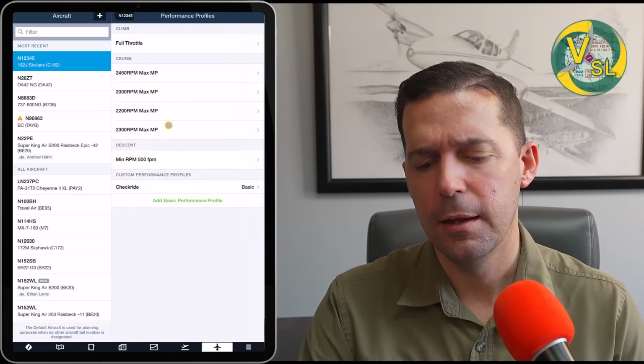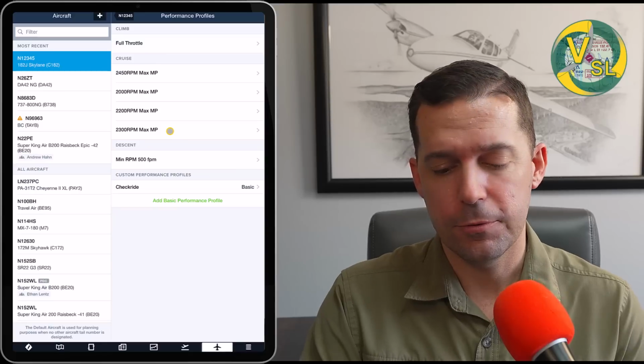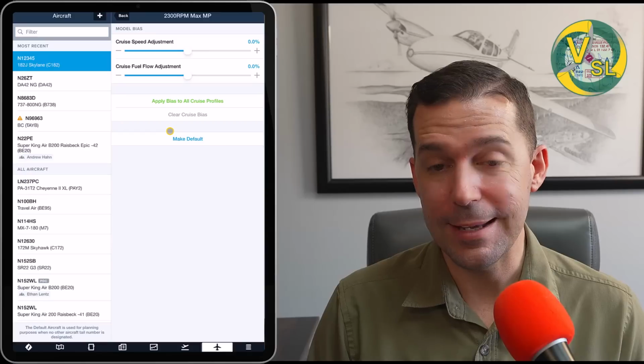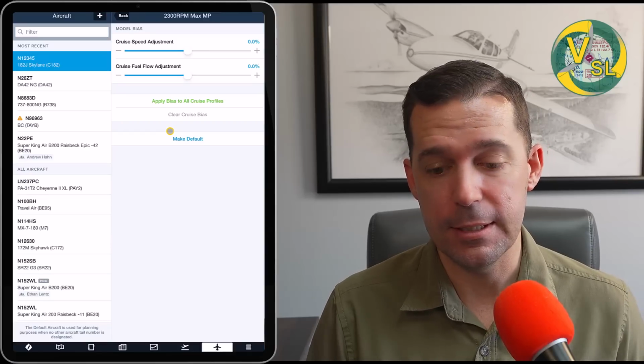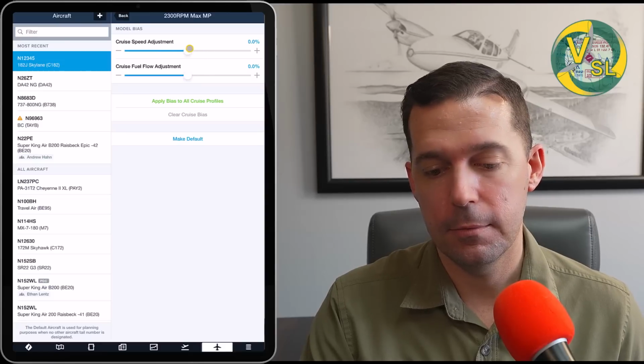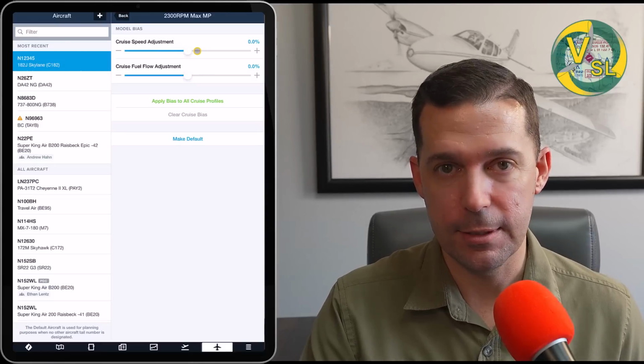Now let's look at the ForeFlight profiles. So for this one, we're just going to look at the 2300 RPM profile. Now notice I don't see any of the airspeeds and I don't see any of the fuel flows, but I do have this bias option where I can increase or decrease the bias.